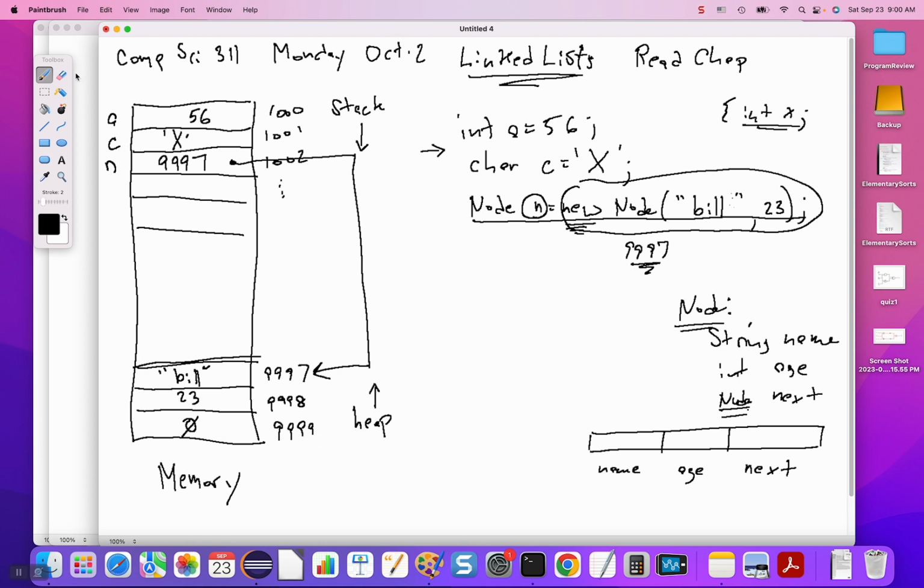Okay? Now, if I came along here, let me get rid of that. What I want to do is declare another node. So I'm going to say node m is equal to new node, and I'll say Sue, 29. Now what we've seen from our constructor, what's going to happen over here, is we're going to go into the heap and look for more memory.